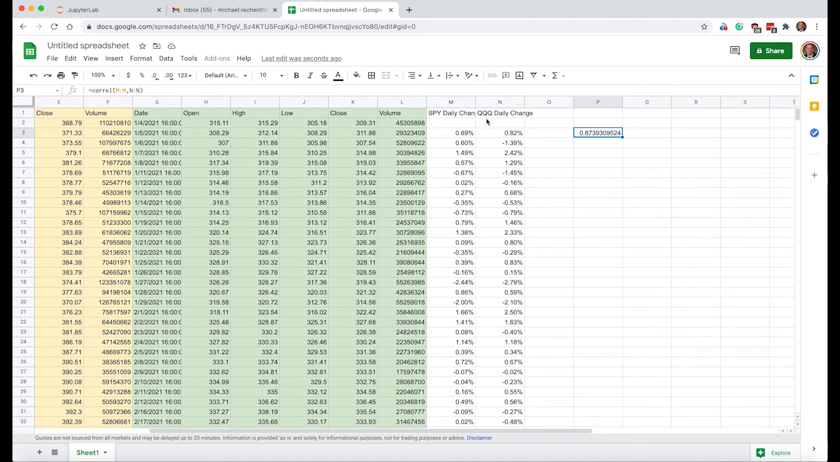If you look at the magazine article, it shows that a correlation between 0.8 and 1 is a very strong positive relationship. What this is telling you is that when one goes up, the other also tends to go up.